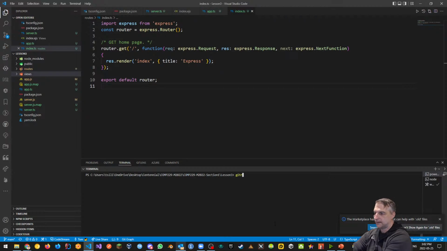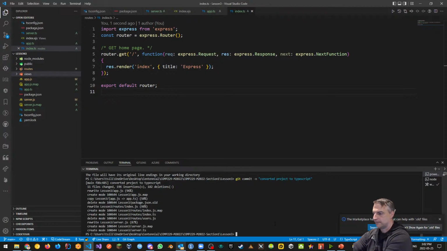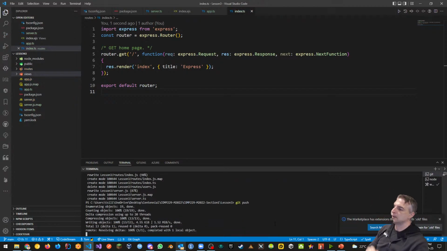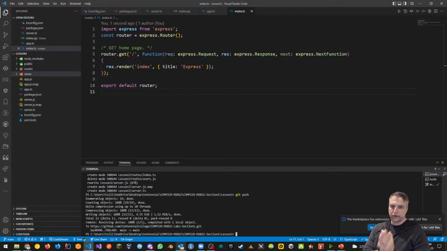So git add dot, git commit -m, and we'll say converted project to TypeScript. Git push. And that's everything. And that, my friends, is your starting point. I would recommend that is your starting point for what we're going to do next week. And that's also going to be your starter for what you should use for your assignment 1.